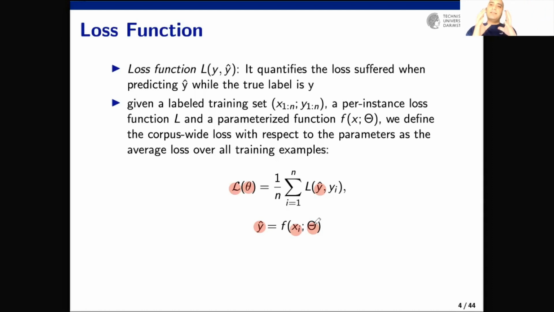So we have one training set and we want to know what is the best function that fits this training set. If we have theta 1 and it gives loss 1, and we have theta 2 and it gives loss 2, and if loss 2 is less than loss 1, we say theta 2 is better than theta 1 because theta 2 yields a function that more accurately maps input samples to the true labels.